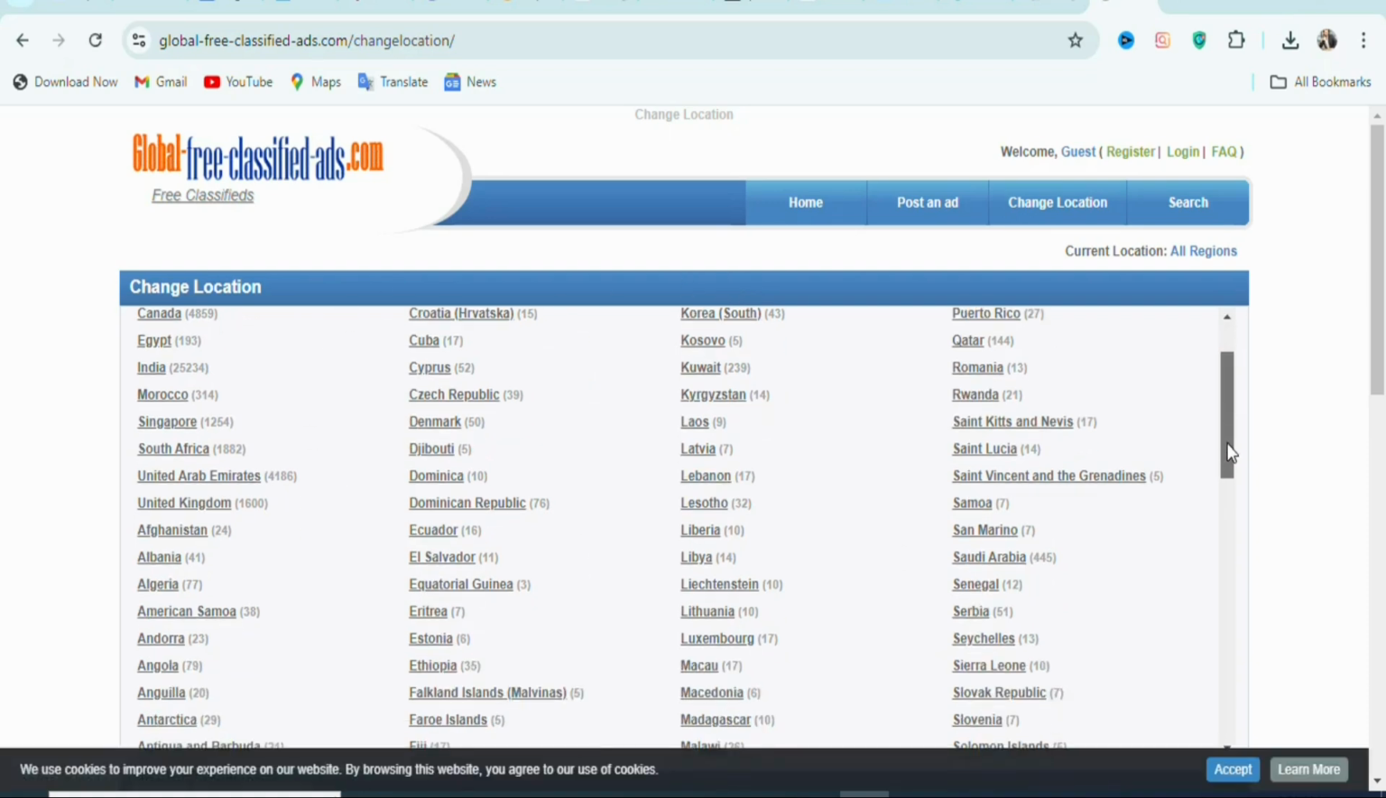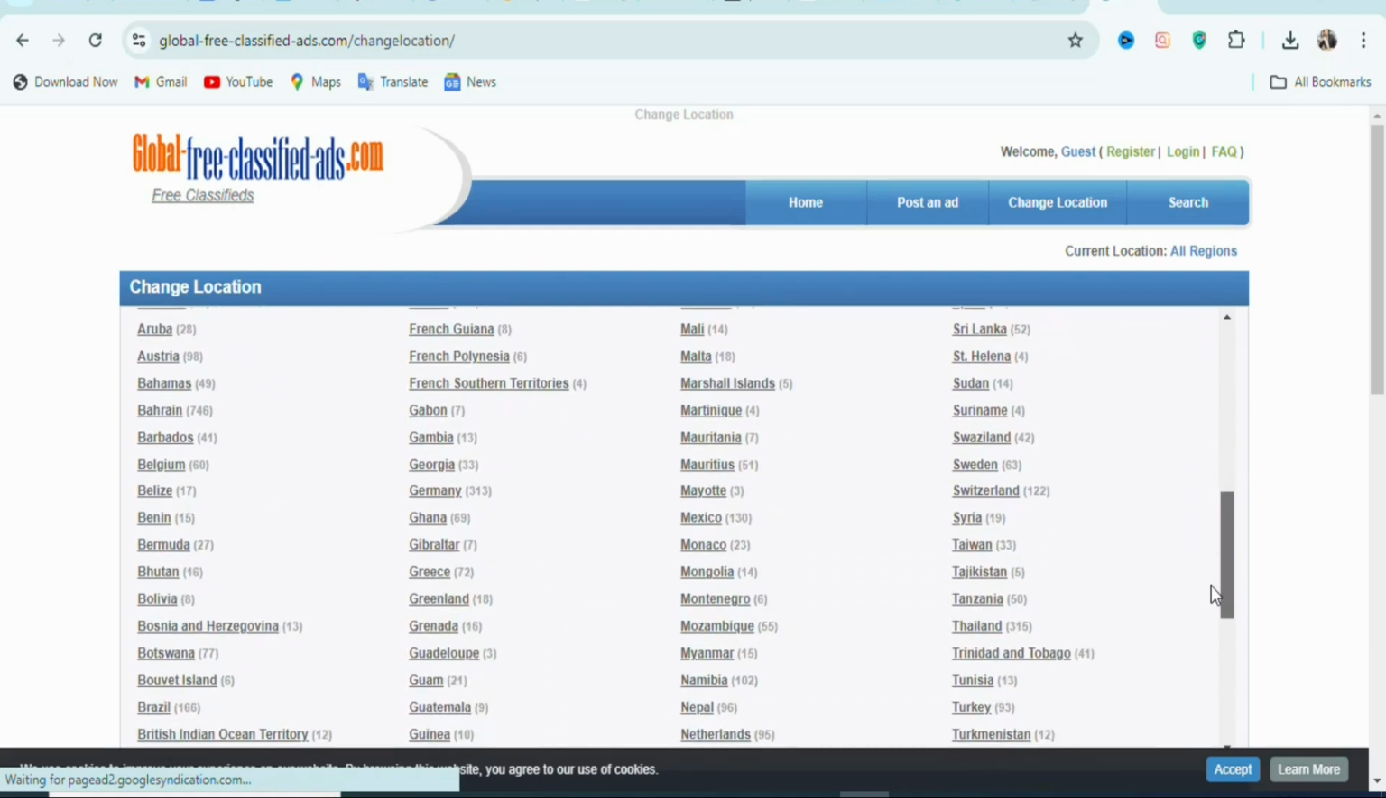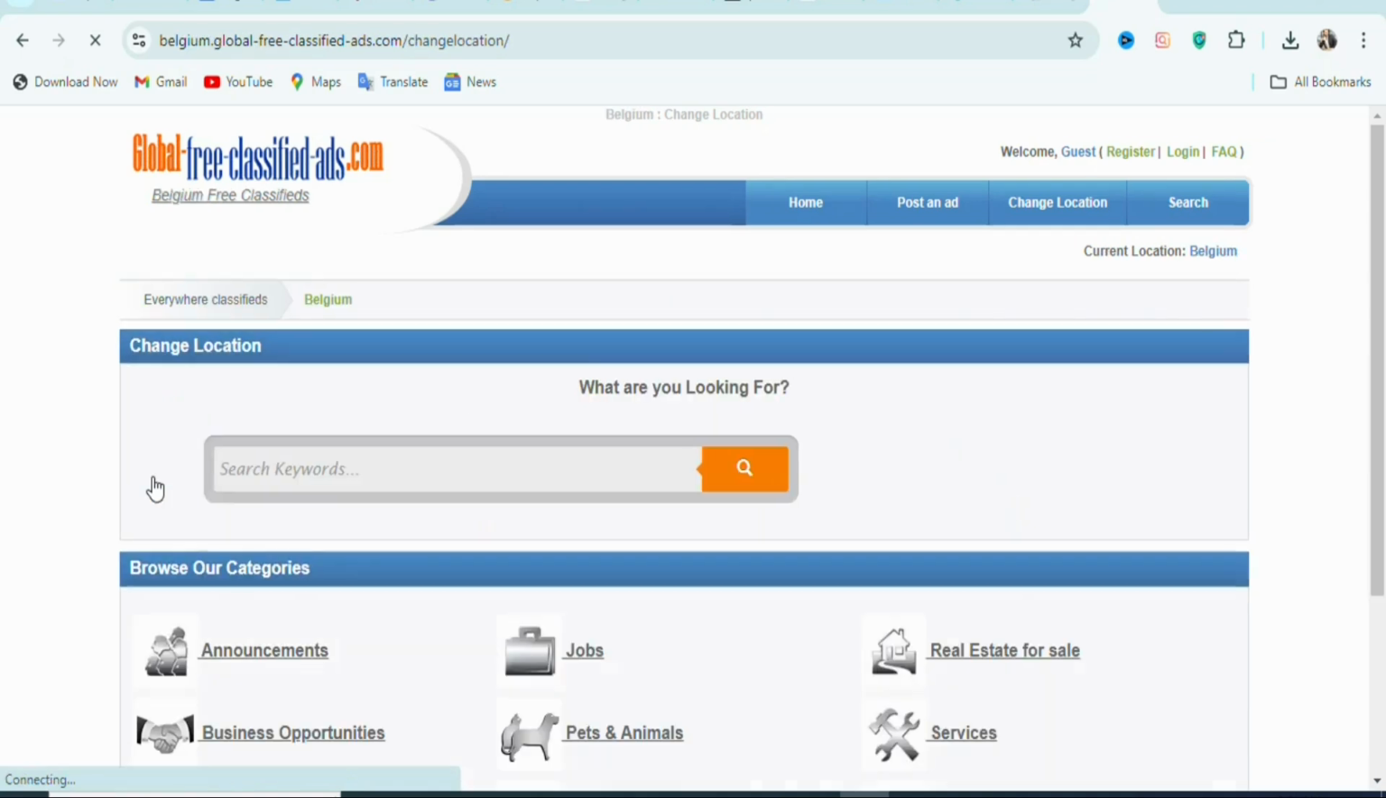What we are going to do is search for Belgium. So just scroll down to the B section. Once you scroll down, you can see B. You can see right here, Belgium. Click on it. Once you click on it, you can post a free ad to people who live in Belgium. So just click right here, post an ad.